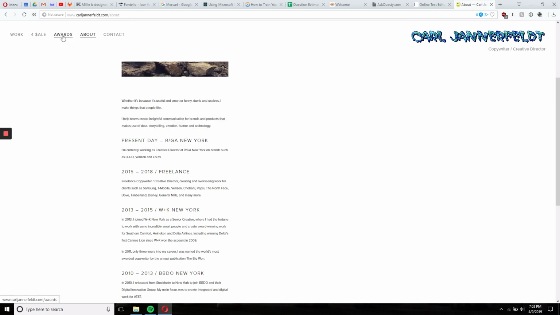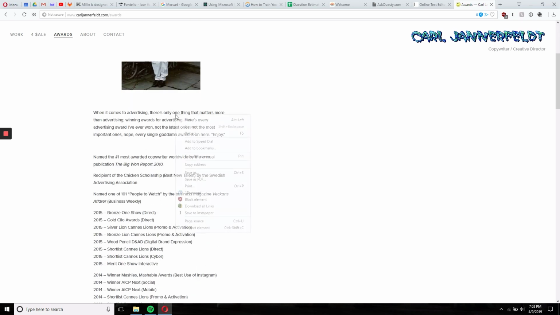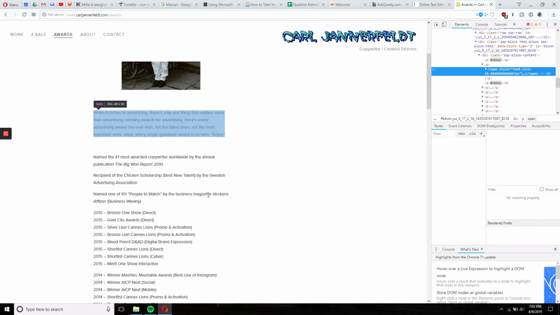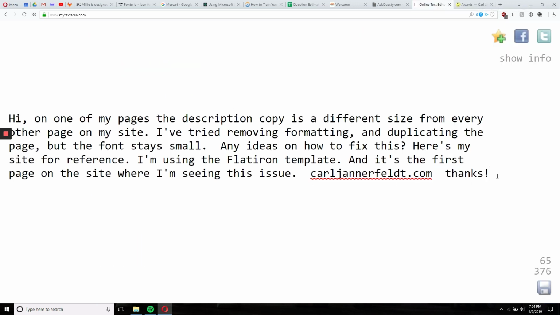So let's first see how big the text on this page is. So the text here is 14.6 pixels. That is the font size. Let's store that here.